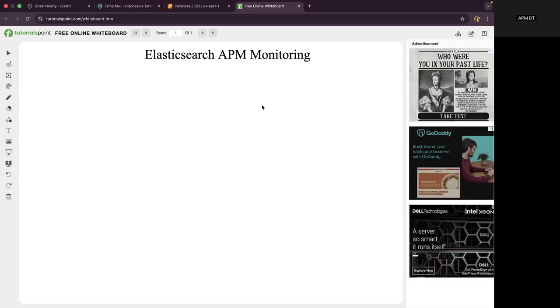Hi everyone. So in the last video, we talked about Elasticsearch overview and infra monitoring. Today we'll talk about Elasticsearch APM monitoring. Basically, when you want to enable application performance monitoring, how can you do that? So let's understand this completely live.